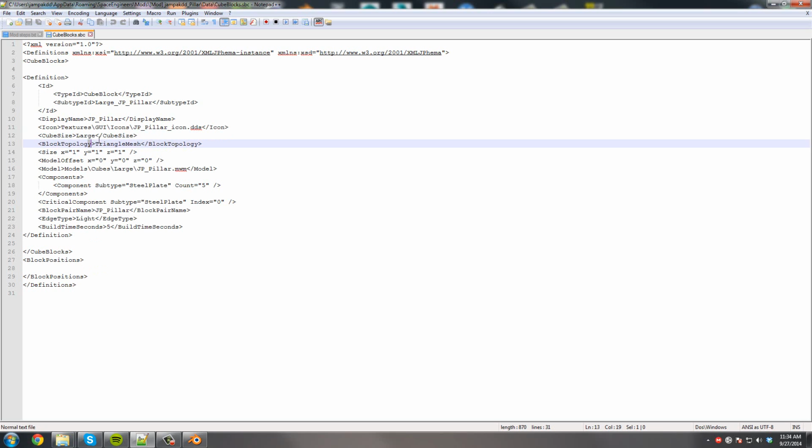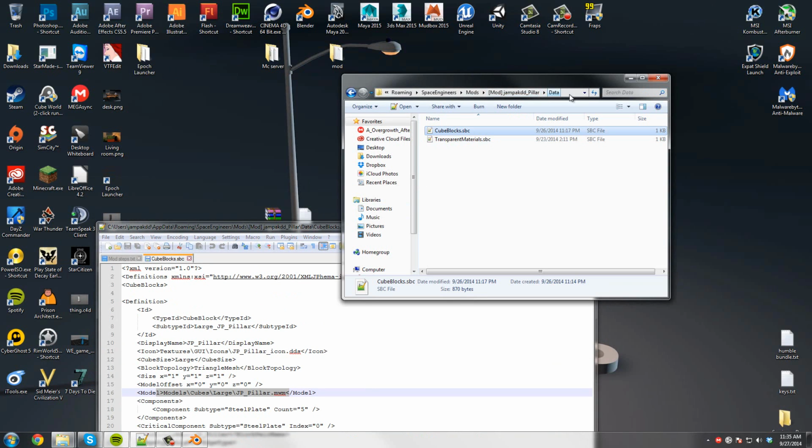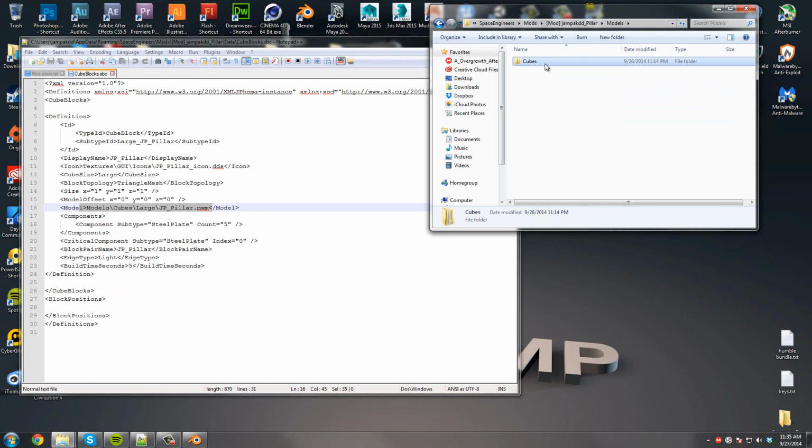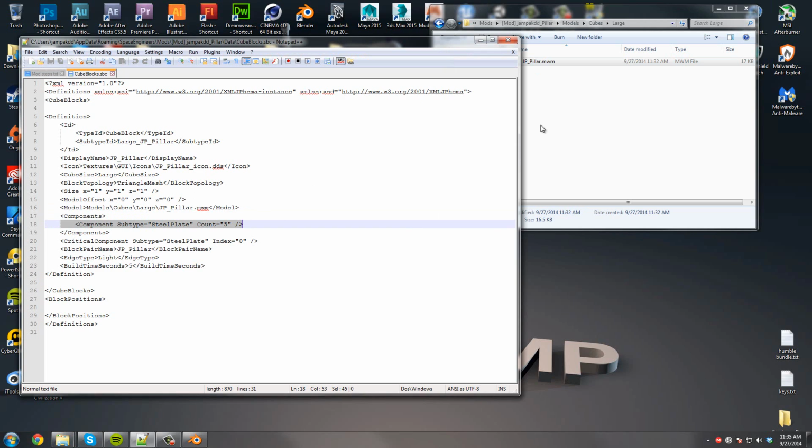Triangle mesh is what you're going to want to keep it as, unless it's like an armor block, which I'm not really sure what it is, but that other tag allows it to be morphed and stuff like that. Then you're going to reference the model file, the MWM file that we just created and put into this file system. It's going to be in models, cubes, large, pillar, JP pillar MWM.